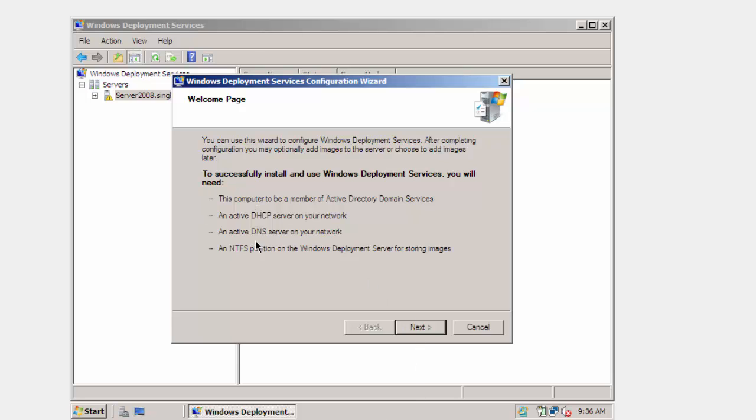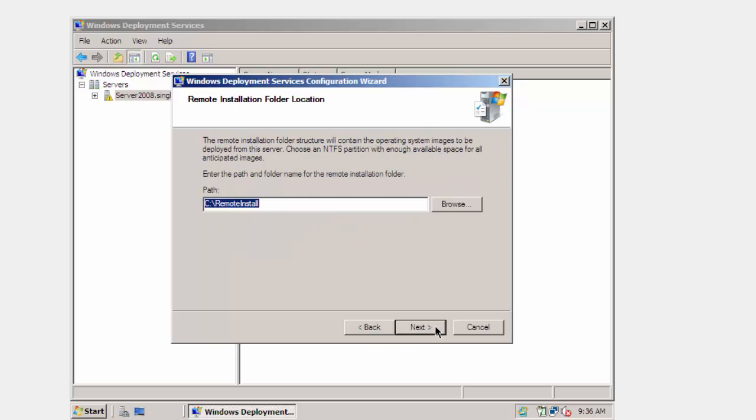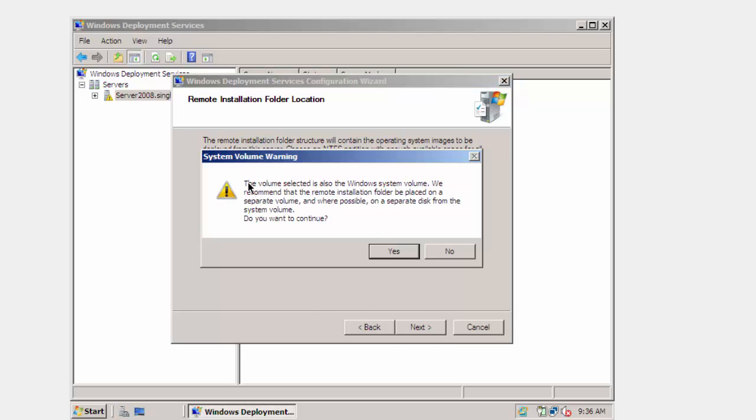Here it's telling you that the computer needs to be a member of Active Directory Domain Services, with an active DHCP server, an active DNS, and NTFS. All of these were configured in prior videos. So we click Next. By default, we leave this part as Remote Install. Click Next.